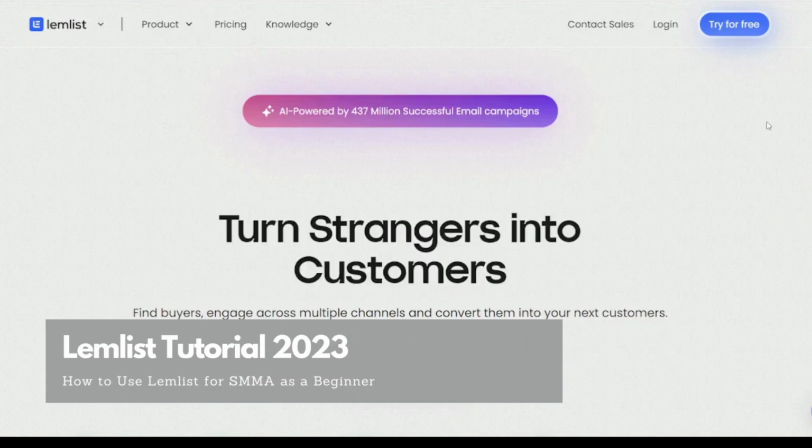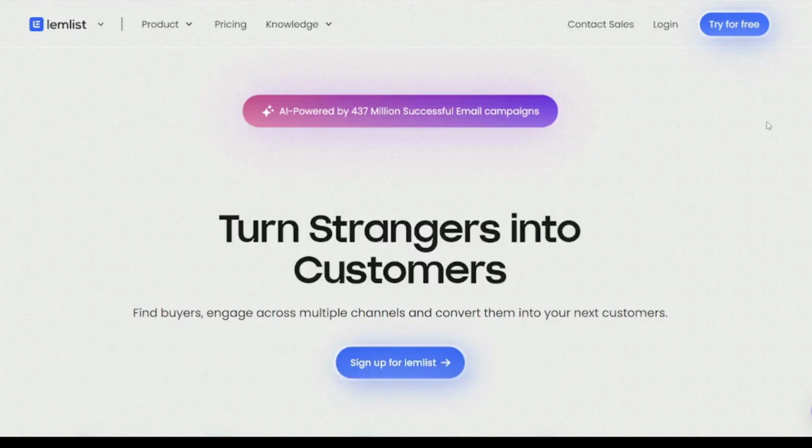Hello guys, this is Safe and today I will walk you through the entire process of using Lemlist, starting from the setting up of your account to mastering its key features and maximizing the potential of your campaigns. So let's get started. First, let's press on try for free.